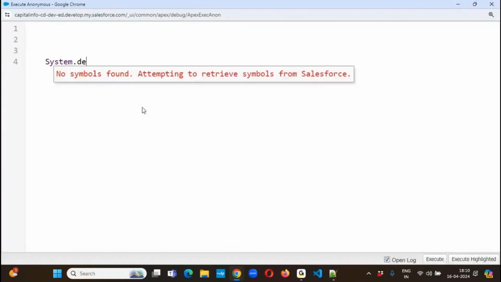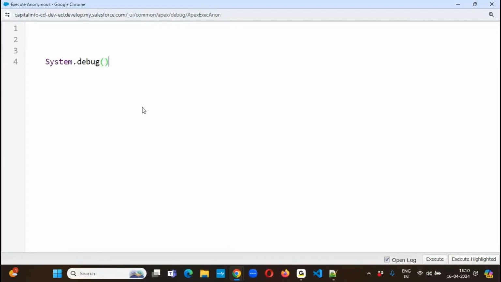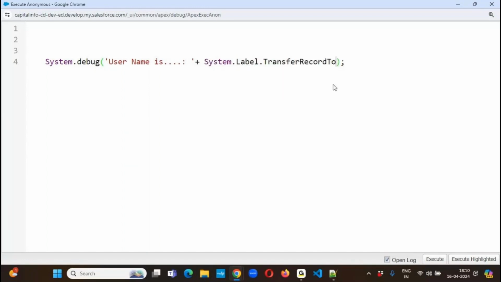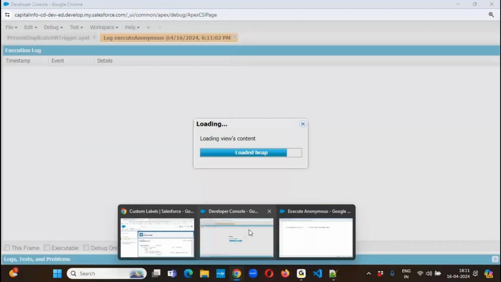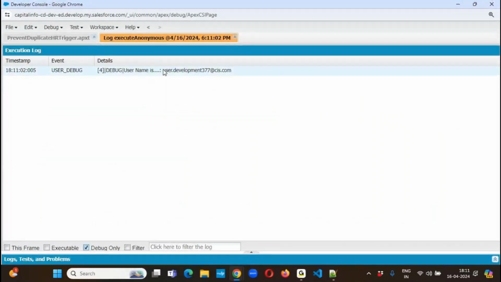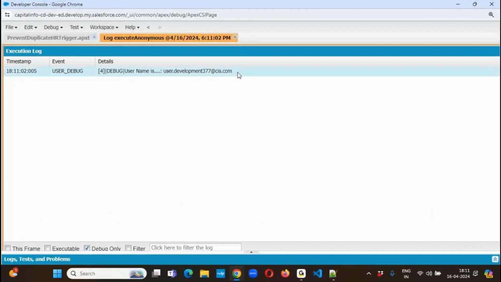Simply we can write system.debug, 'Username is', system.label.transferRecordTo. That's it. When I click on execute, we can collect that username from this custom label. It will print on the debug log file. Okay, so here we can collect this. This is the way we can pass the parameters to triggers.